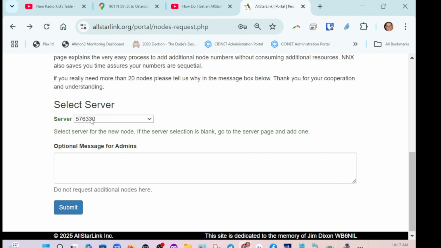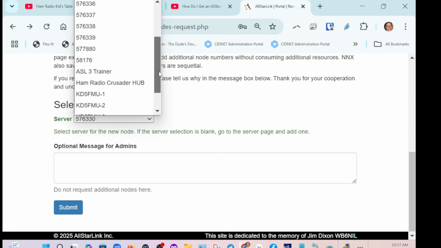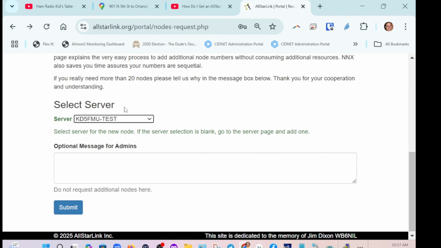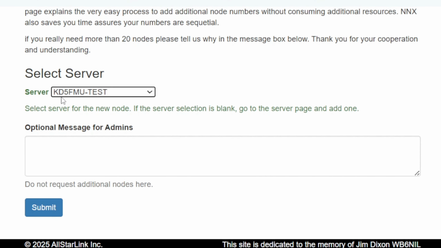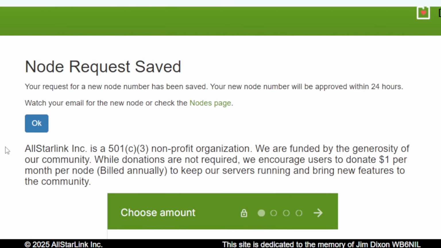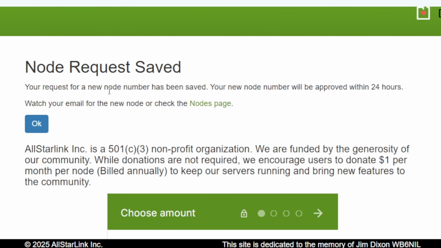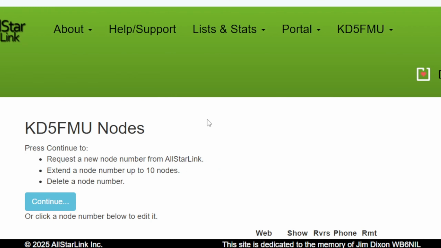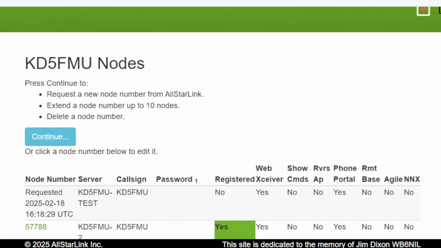So for this request, we've got to select that server we just created. Yes, I have a bunch, but pretend you only have one. The KD5FMU-test server that we just created. Select that server and hit submit. Node request is saved. Your request for a new node number has been saved. Your new node number will be approved within 24 hours. Watch your email for the new node number or check the nodes page. Hit OK, and you'll be returned to the nodes page.